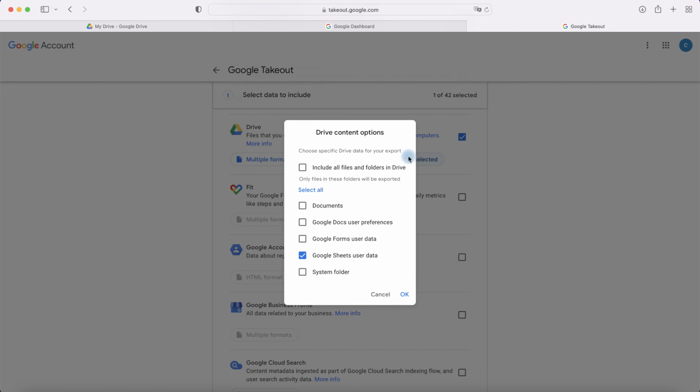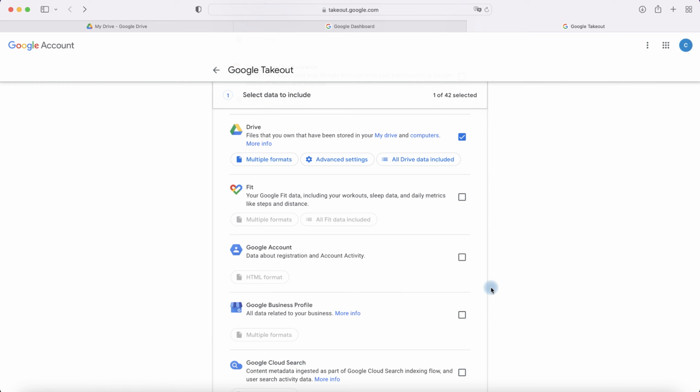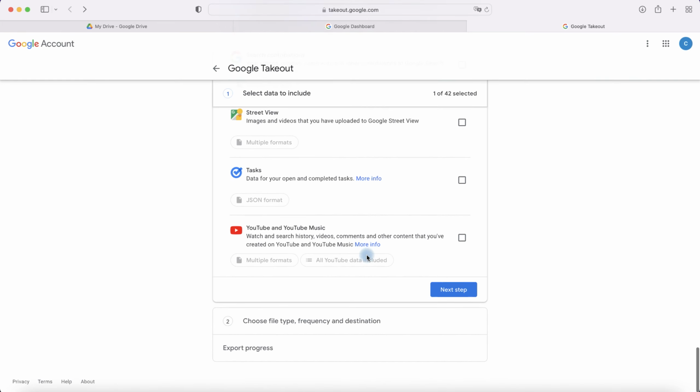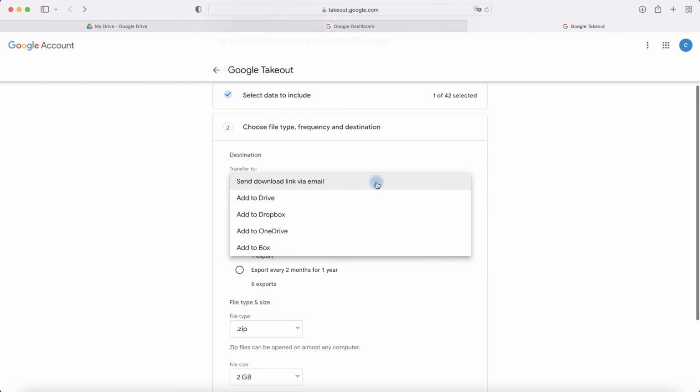OK. Now I want to download all files. Click OK, and it is important, scroll down and click Next Step. We can send our download link via email or choose another variant.